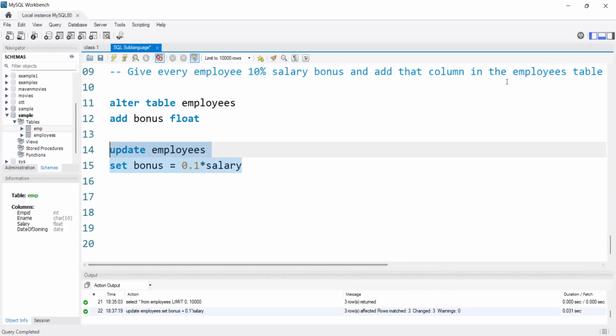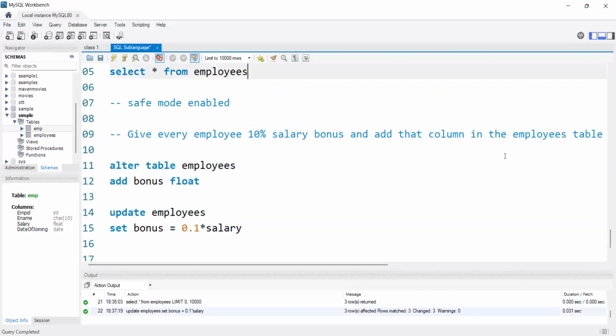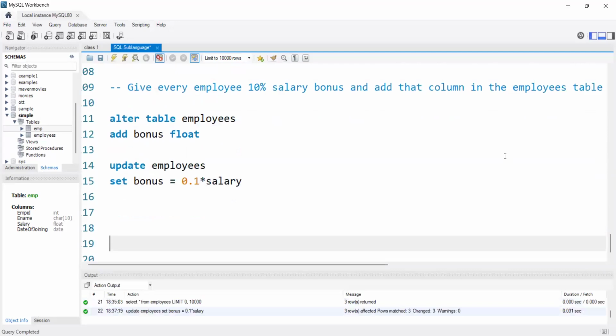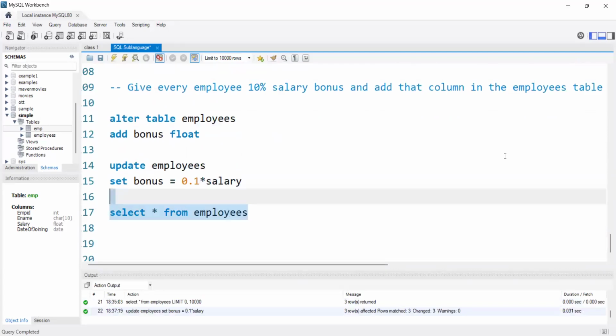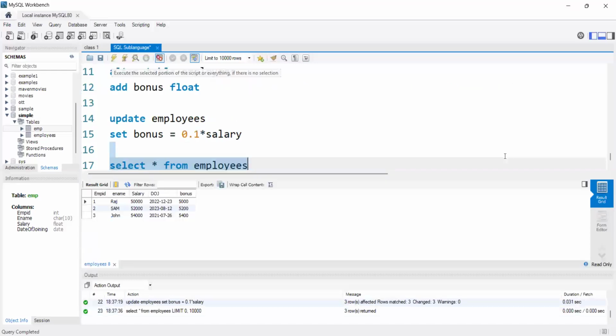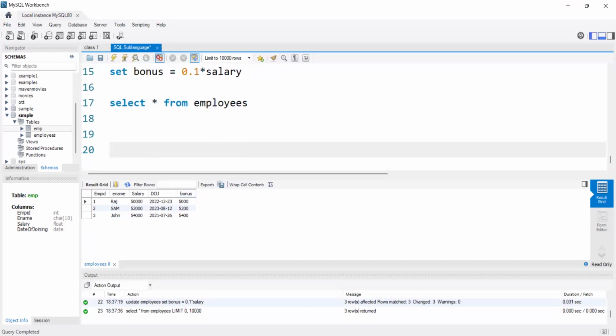I just executed, and let me display the data once again. Select salary from employees. I'm executing this. See, now I got 10%. Of course, as it is 10%, we know from 50,000 we'll get 5,000, right? So we got the correct bonus. Along with the bonus column, we also updated the data accordingly. This is how we will work. I hope I'm clear. So this is about the update command.